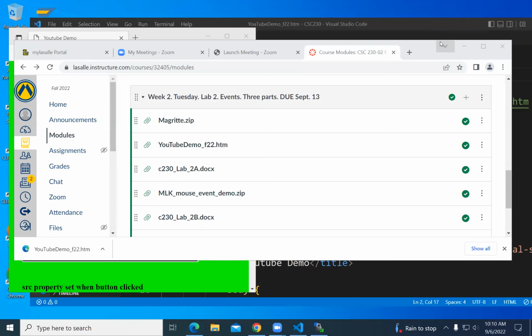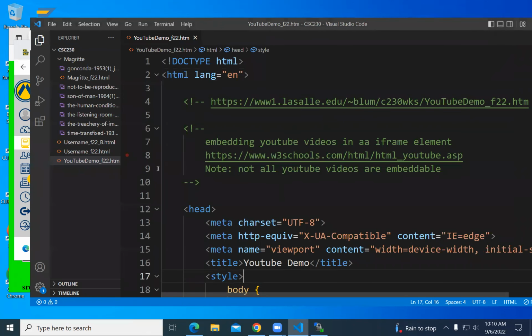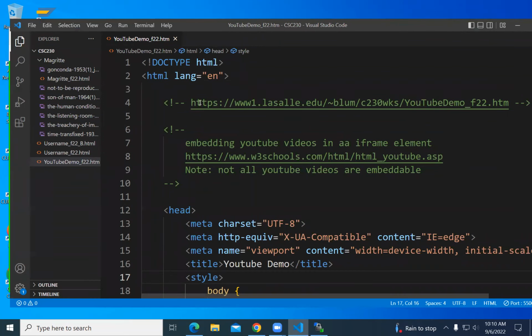In this video, I'm going to look at another one of our demo programs, a program that's going to embed some YouTube videos on a web page. So it's here in Canvas, YouTube demo F22, but I've also put it on my public website at this URL, and it's just a lone file.